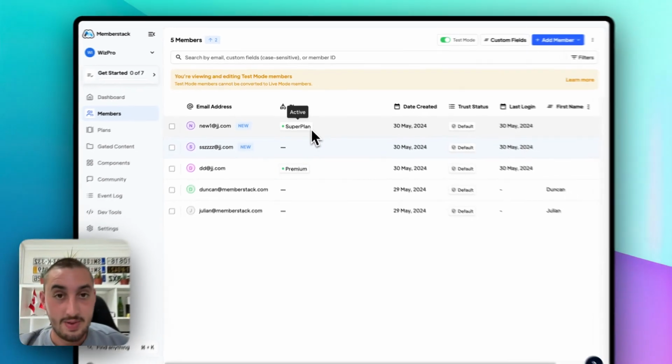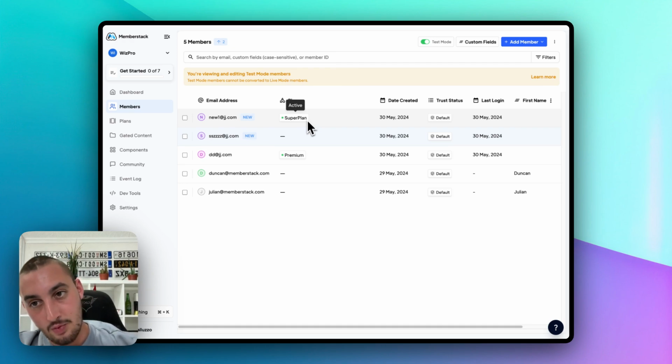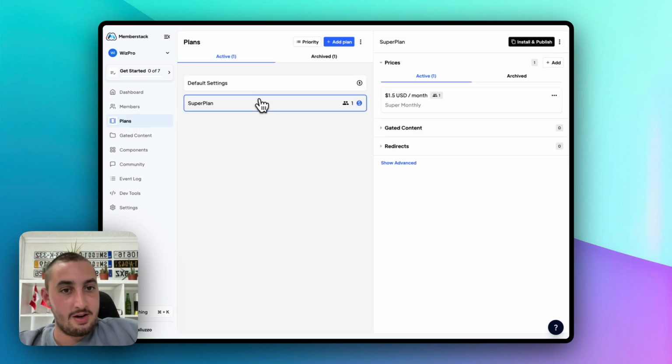So that's it. That is the easiest method. It is so simple, and it is all you need for most applications. But the Wized method is super powerful. So let's get into that one right now. We already have our plan created. We don't need to do anything else directly in Memberstack. We just need to make sure that ID is copied.